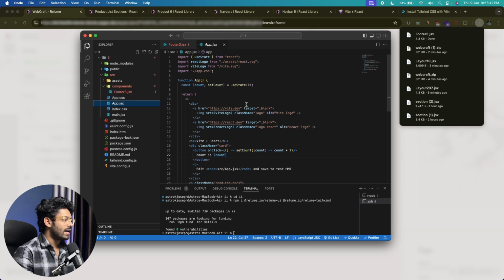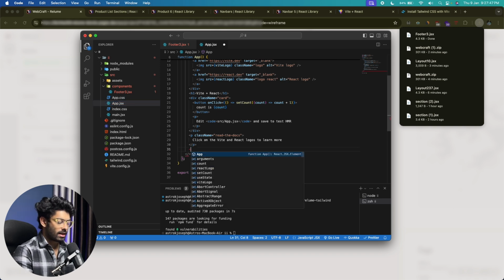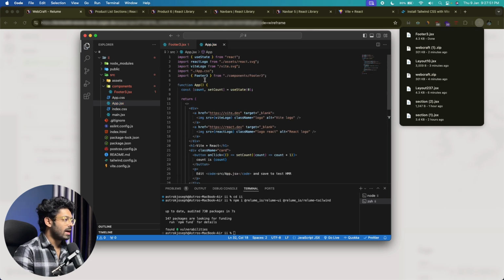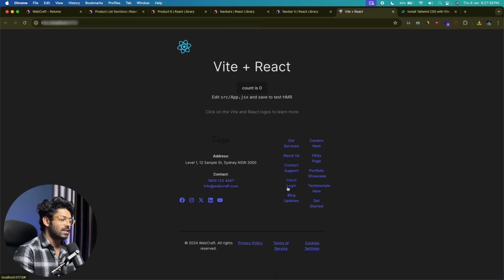And now I can go ahead and import it into my App file. For example, I can come over to here and add this one. It's footer3 and I have imported it from that particular folder. And if I go back to my project, as you can see, we have that footer section imported in here.